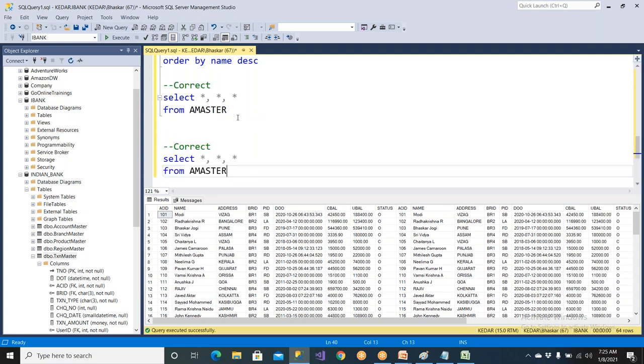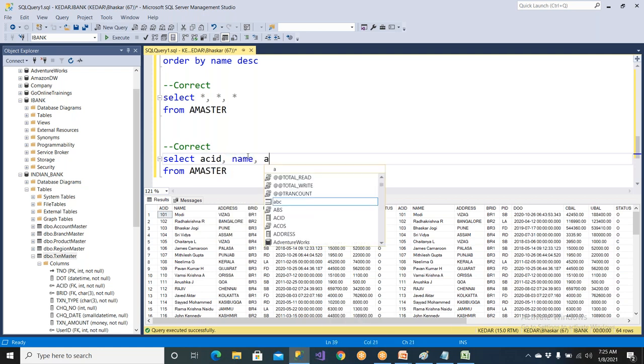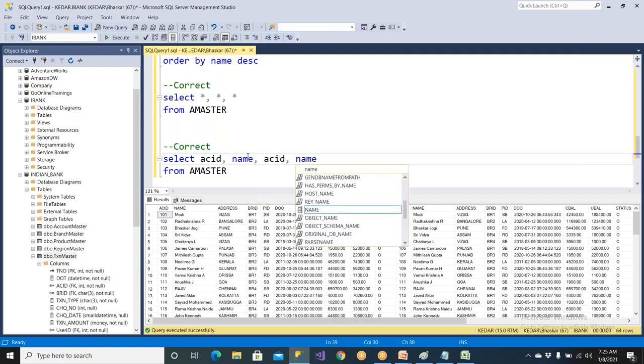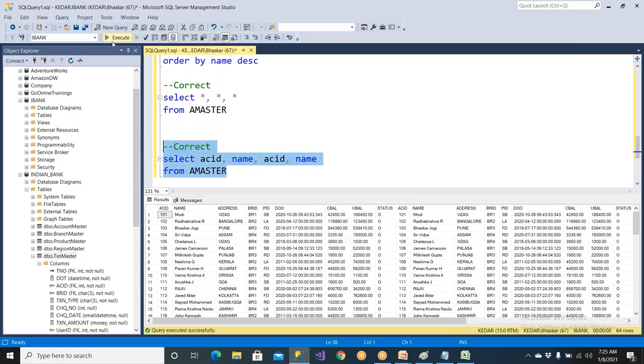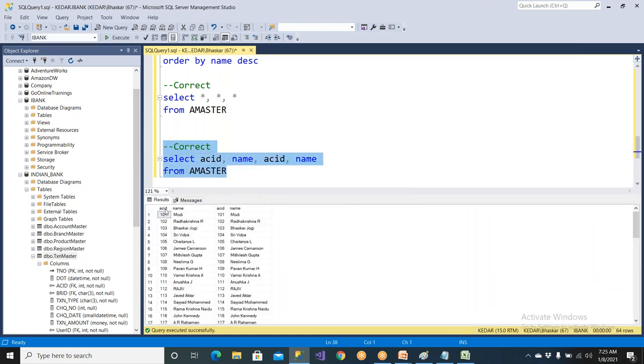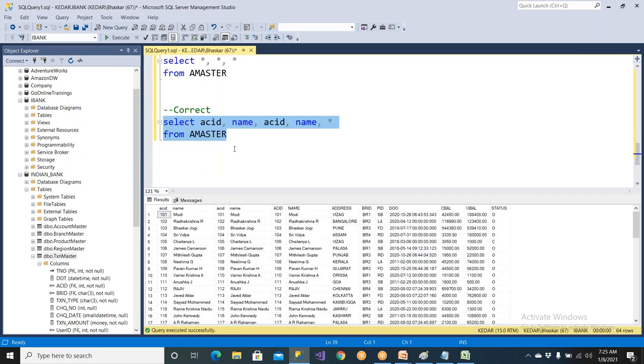The next question they'll ask you: I want to put account ID and name, and again I would like to write account ID, name. Will this work? Why not? Even though you have stored it only once, you should be able to retrieve it multiple times. Then they'll ask, can I put star here? Star means all columns. Let me execute it. Why not? It is going to work.